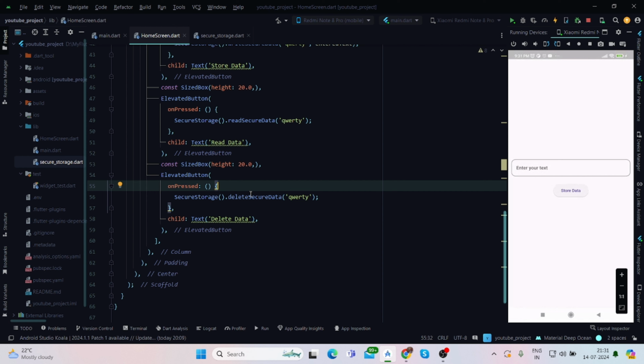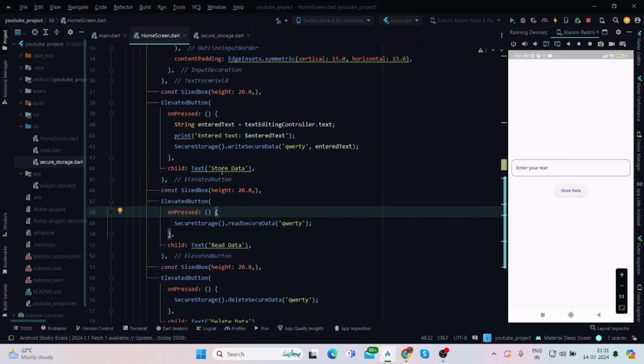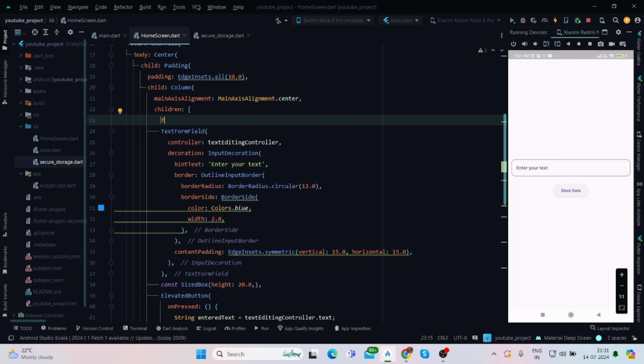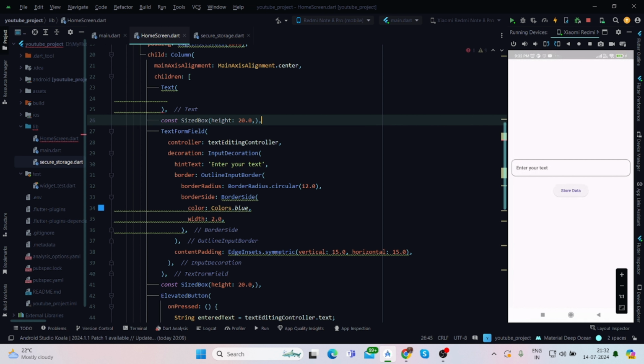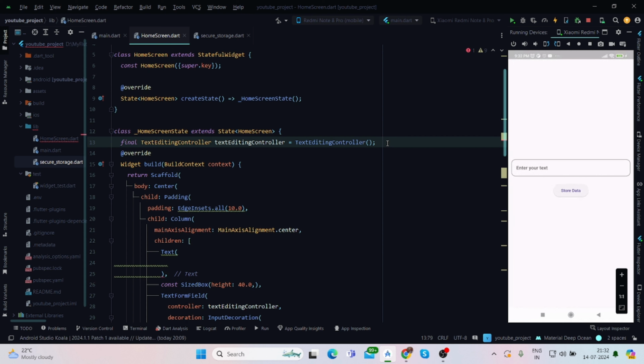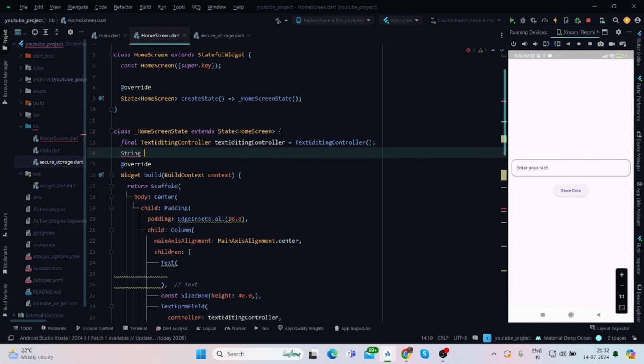So now what I will do, I will take one text widget. Above the text field, a size box, so that there would be a gap between the text field and my value, whatever I will retrieve from local database. Put 40, and here let me declare a value. Let me declare a string by the name getData in the beginning. Initialize it with an empty string.